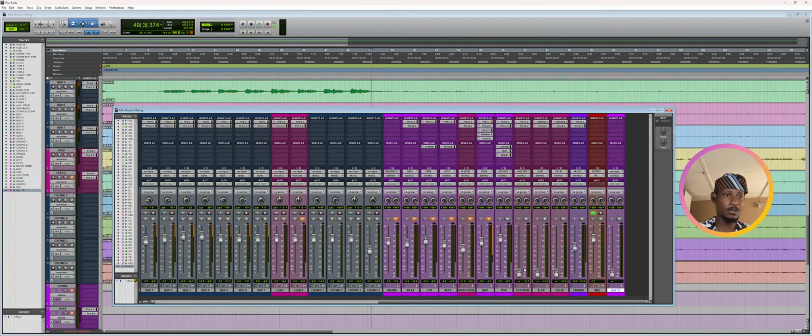So the lead vocal verb, should I put the slap and delay? Just put them in the mix like that. And then I have my crowd mic. So listen. I don't want that.